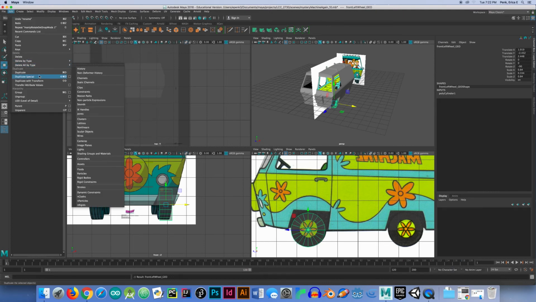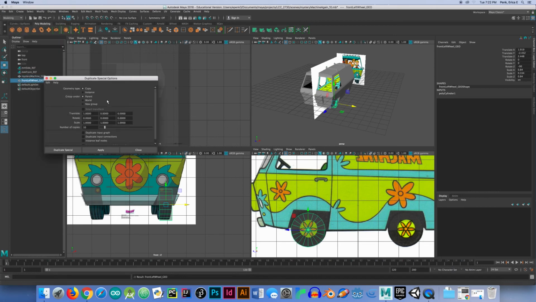And let's revisit our friend, the duplicate special. These numbers correspond with the units, so if I translate it by 4 or -4 along the x-axis, okay, so I need to go the other way and do -4. So undid that. -4. Ta-da! And move it over a little bit.